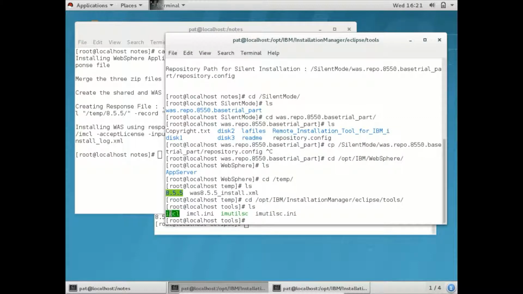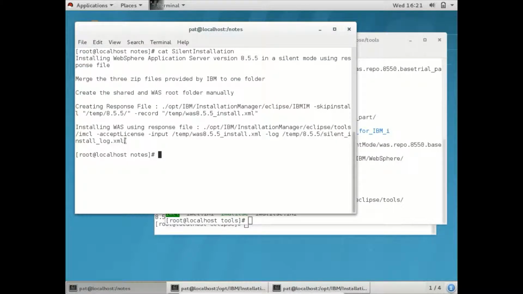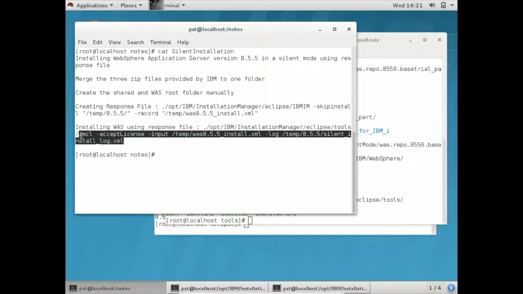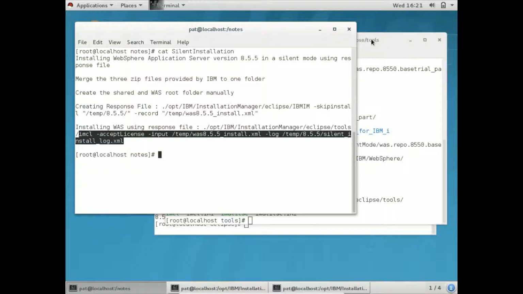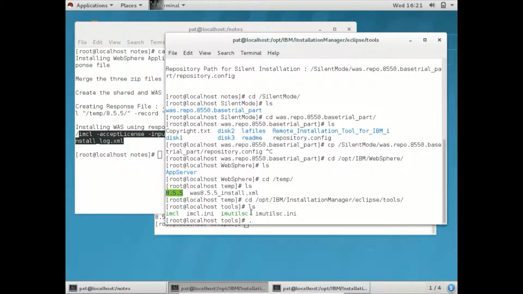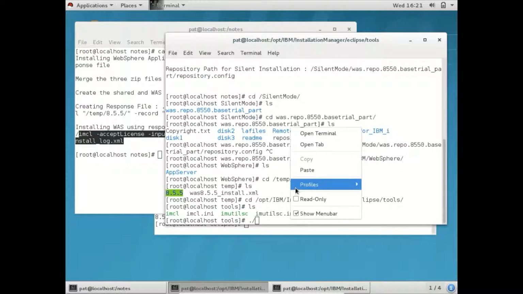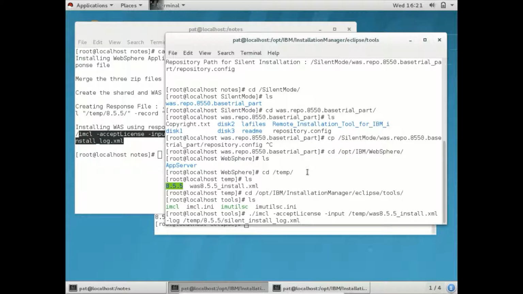Here we have to run the command using imcl. As I said in previous classes, to execute executable files, we just use ./ followed by the command. Even shell scripts can be run in a similar way. So I'm just giving the inputs required for this script, like accepting the license, inputting the response file, and giving the logs location here. So let us execute it.